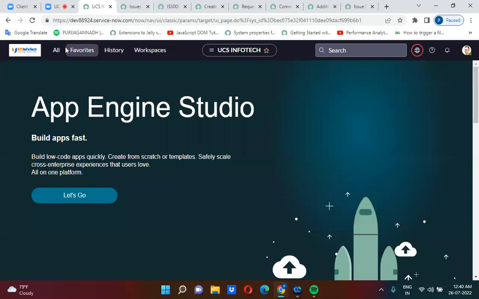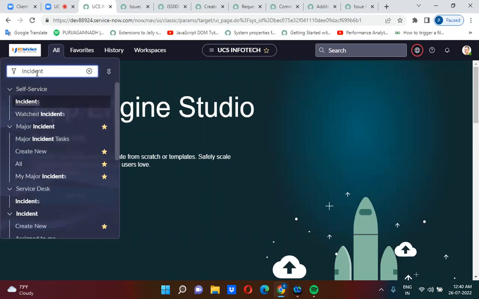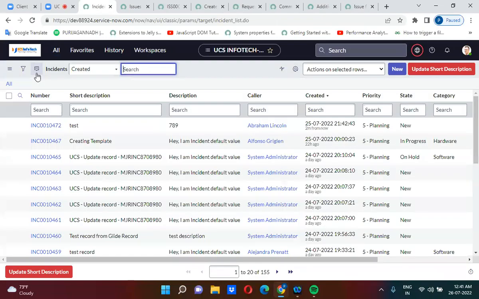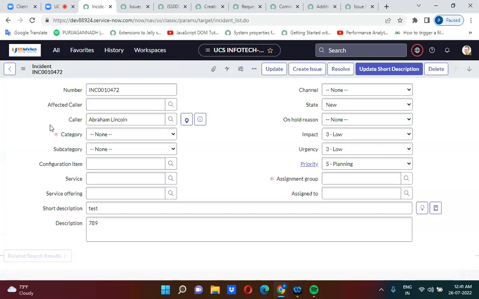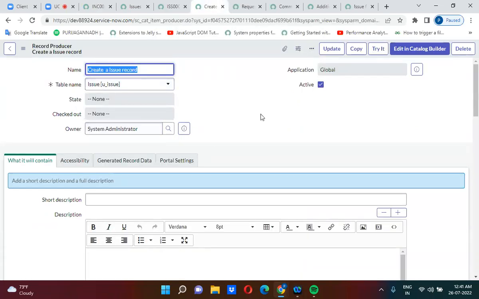Okay. Here, let me just open the incident table, guys. See here, it has actually created a record on the incident table now. Although we have selected the issue table here, we are not creating a record on the issue table.